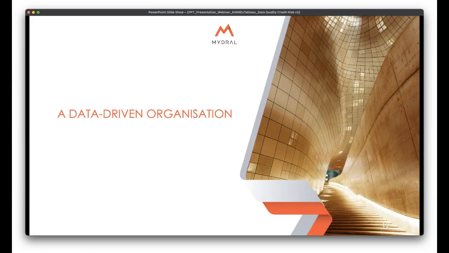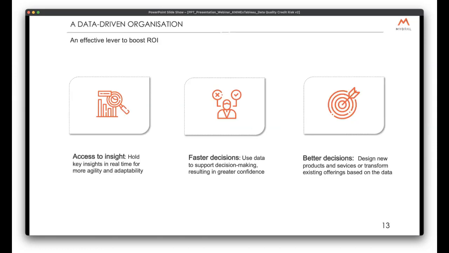So let's move on to talking about a data-driven organization. And of course, if you're here today, I'm sure that you are fully aware of the power of data and the benefits of being a data-driven organization. But this might be a bit of a refresher, but I really wanted to highlight three main benefits of being data-driven across almost virtually any industries or department.